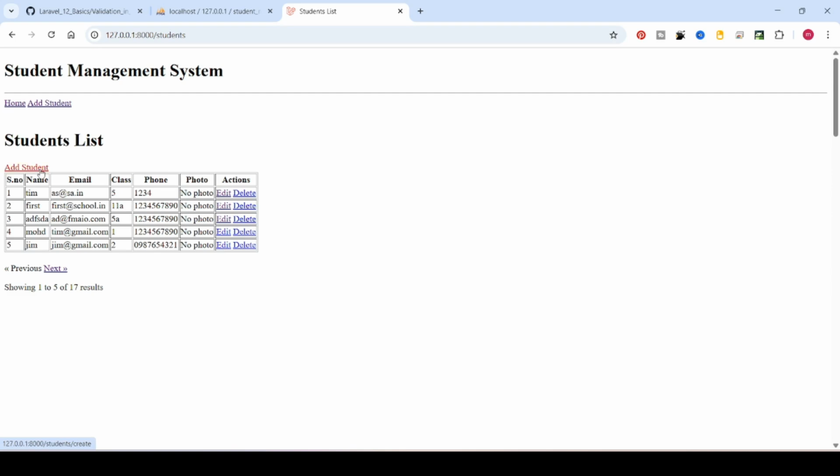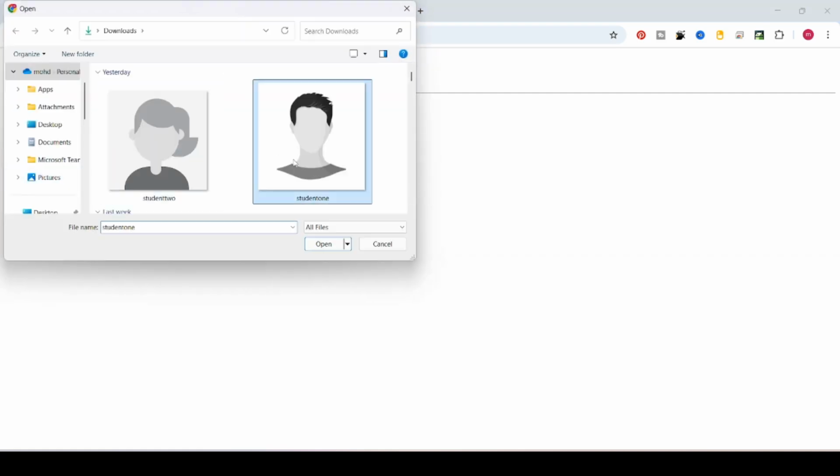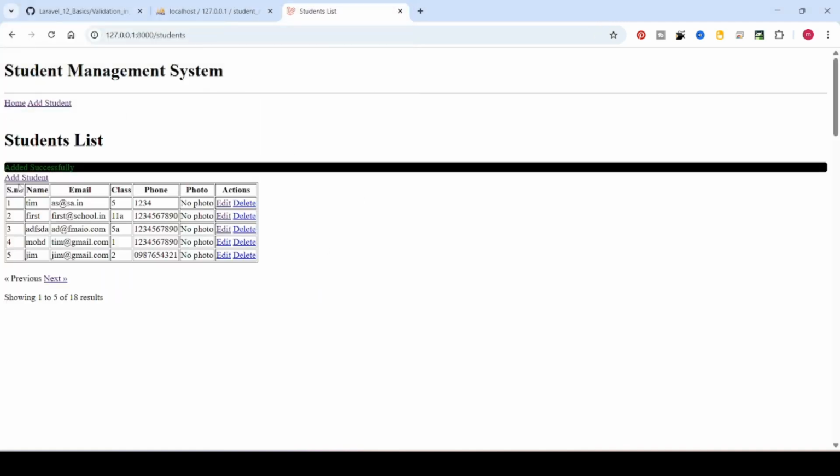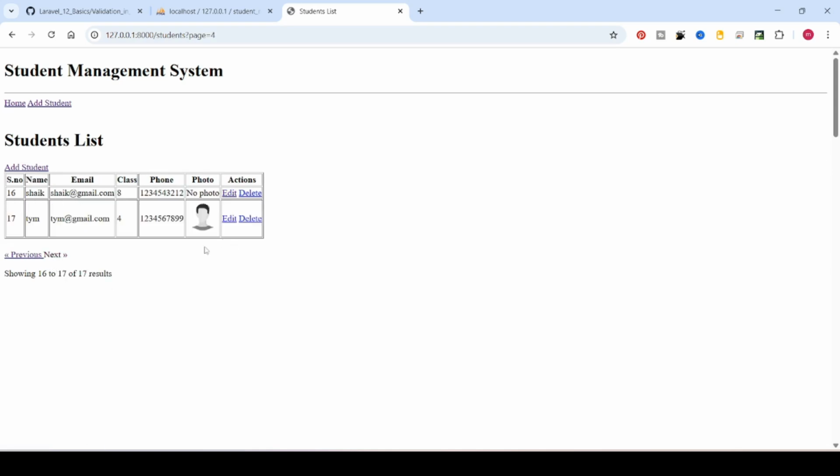Let me add one student, fill the form with some dummy data, and here choose the file. So I am selecting student one photo and clicking on save. Here we see a flash message added successfully, and go to the last student, and you will see a photo of the student which we added just now. So here we are able to upload the file.